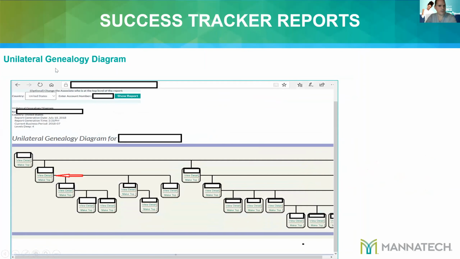Okay, so this is what the unilateral genealogy diagram looks like. Basically each one of these squares is an account. Each one of the lines represents a physical level. So this line right here is physical level 1. Each account on this physical level is a leg. This is leg 1, leg 2 of this associate. Then for this associate, this is leg 1, leg 2, leg 3. Physical level 1 for this associate, physical level 2, physical level 3, physical level 4. So the levels basically go down vertically, but the accounts are expressed laterally. Each account on the line represents a new leg, and then each line represents a new physical level.